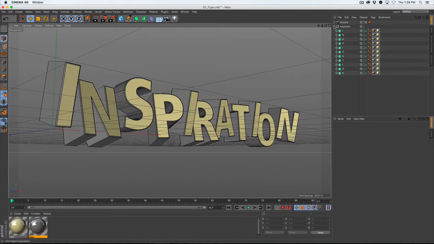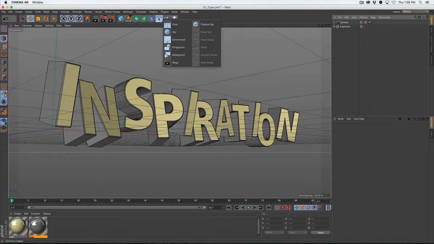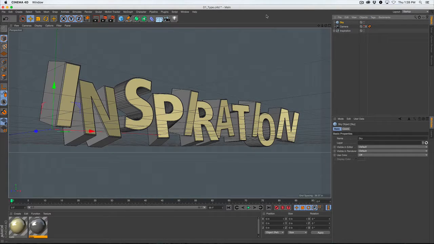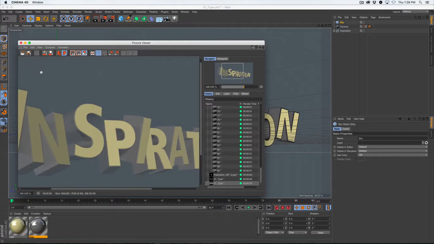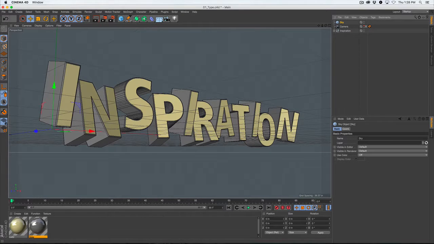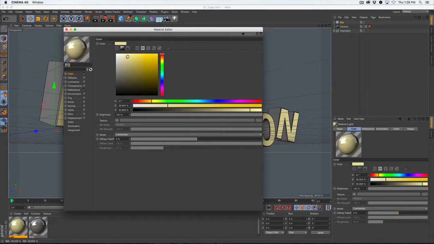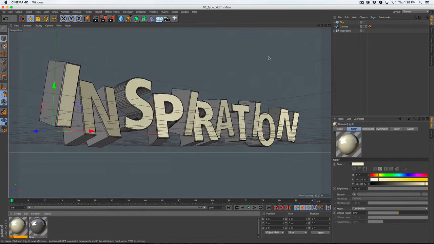So what we're going to do at this point is create a sky object. So let's go and create a sky. And then let's take another render, see how that affected our scene. Now we get this gray background. So what we're going to do is, I don't actually like the color of this light. I'm just going to make it just a little bit brighter. There we go. So now we're going to add an HDRI image to the background.